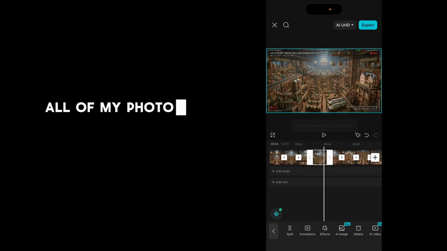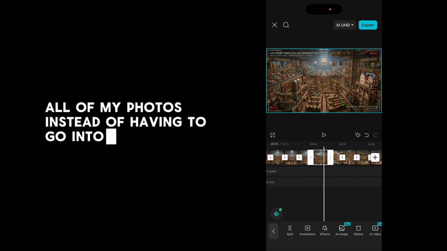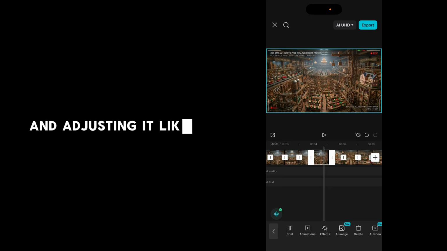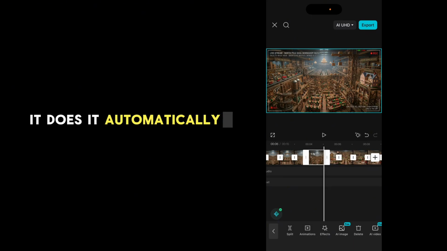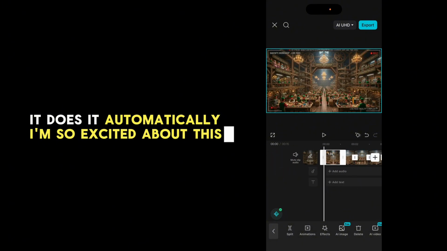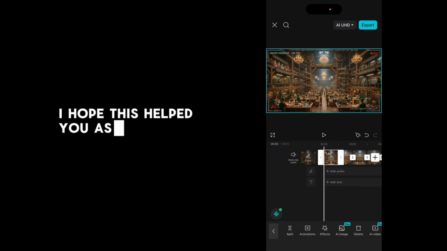All of my photos, instead of having to go into each one of them and adjusting it like this, like I used to have to do, it does it automatically. I'm so excited about this. I hope this helped you as much as it helped me.